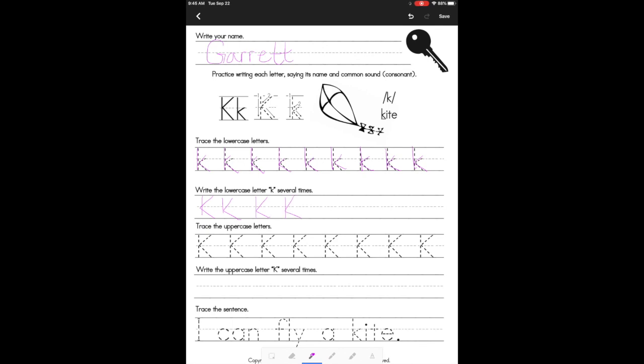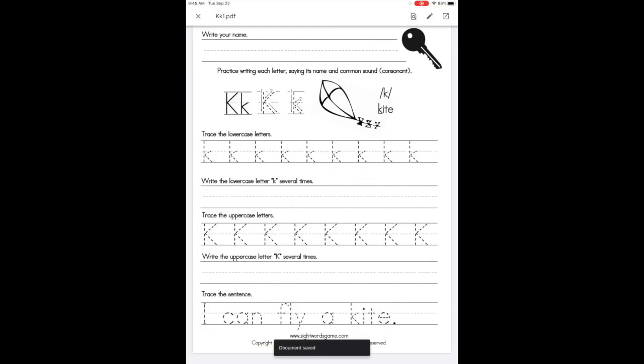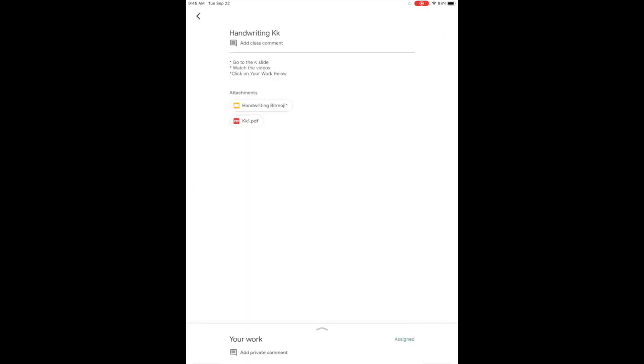Now it says trace the uppercase letters. I can do that. We'll pretend I finished all of that, and now I'm ready to turn it in. So I'm gonna press save at the top right corner, save. And I'm gonna watch it load. Okay, the document has been saved, and I'm gonna press close out of that.